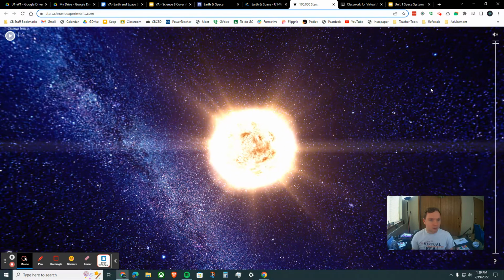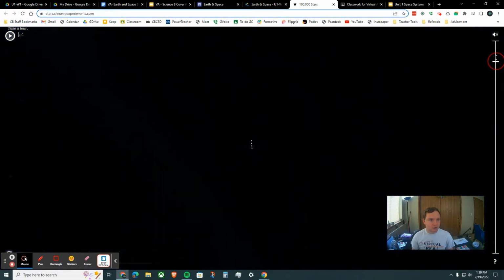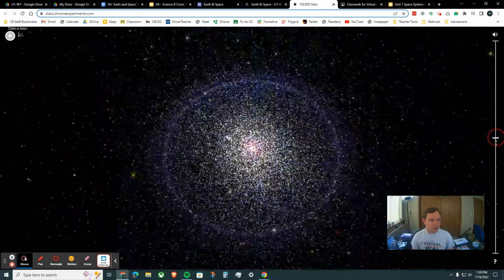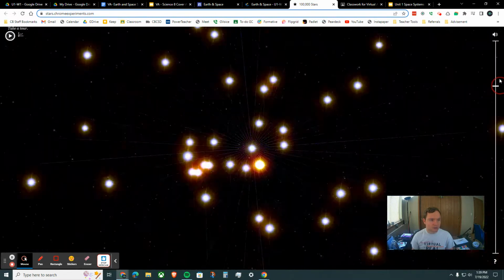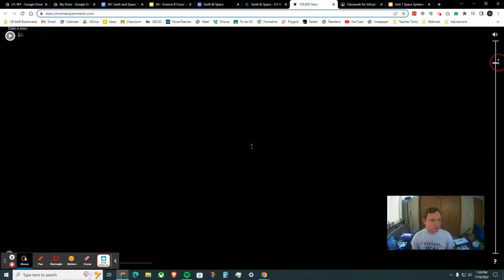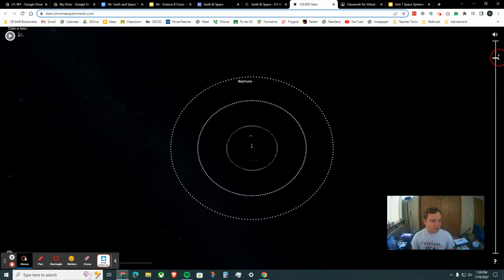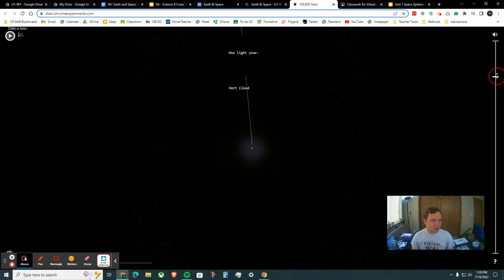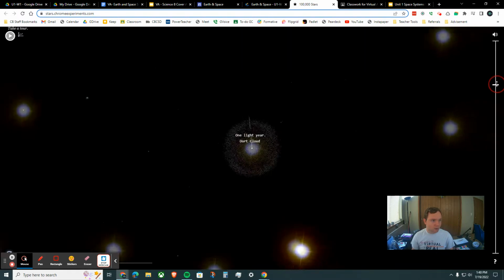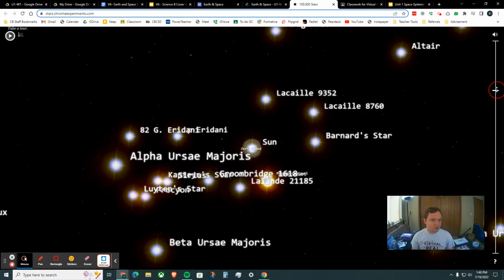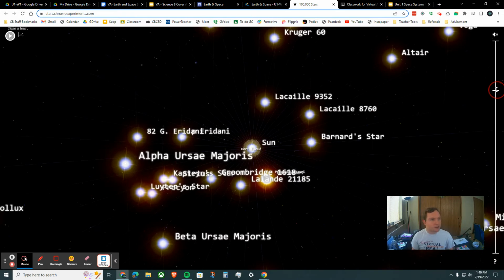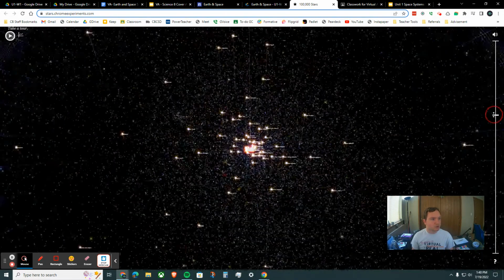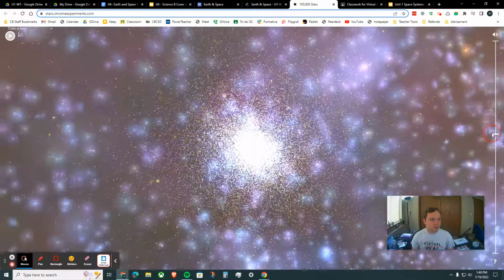The other cool thing, you can do the same thing with the scroll wheel with this slider bar here. You can zoom out. Just look how crazy this is. Hold on, sorry. So this is our solar system, right? And then a lot of empty space. And then 1 light year away, right? And then you start to see other stars. We're still within the Milky Way. And then you zoom out even more. So it kind of blows my mind a little bit.